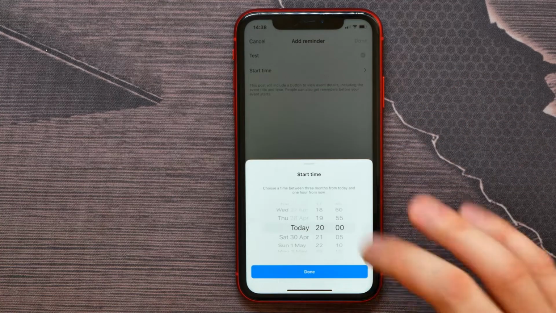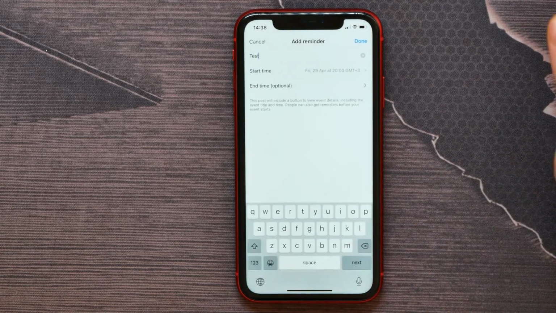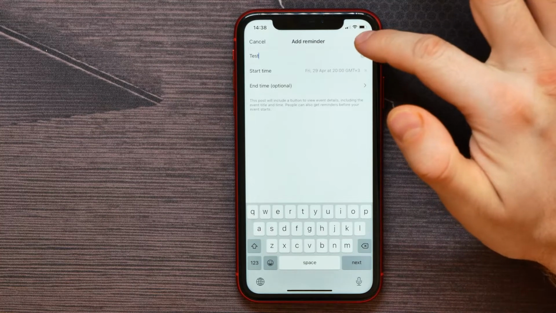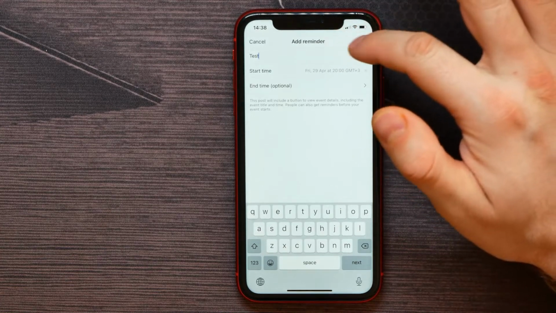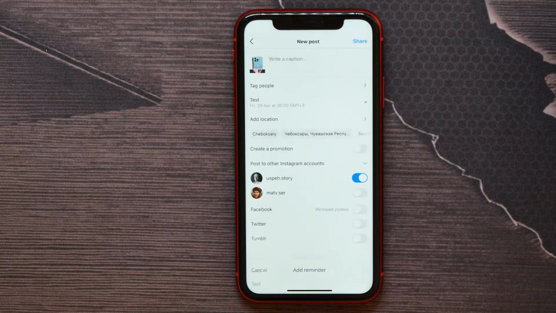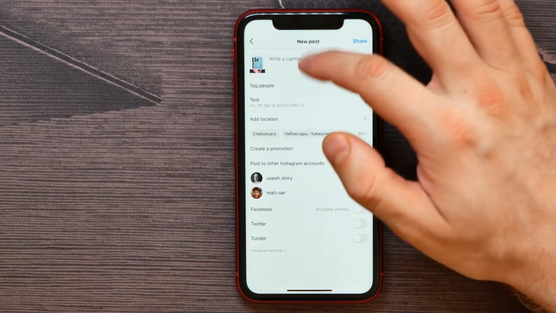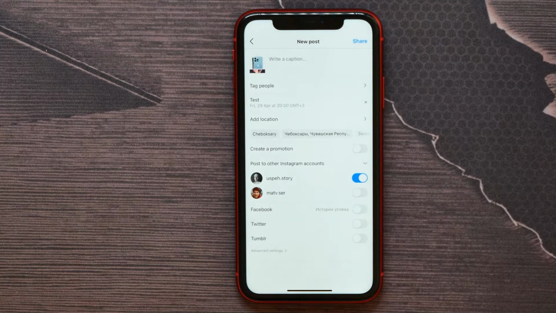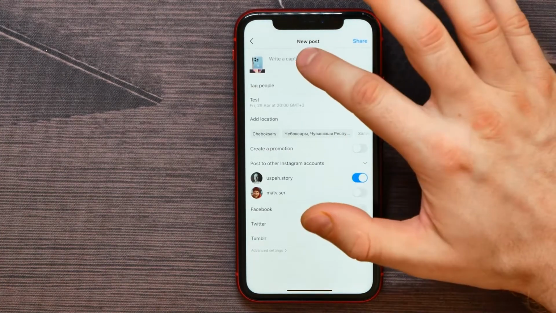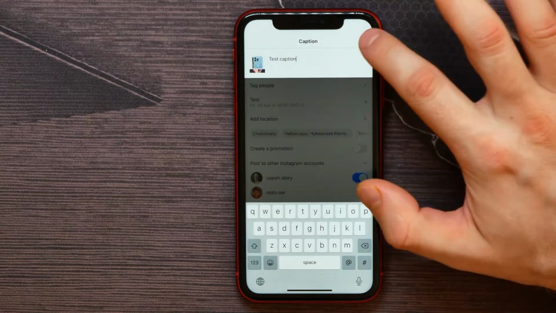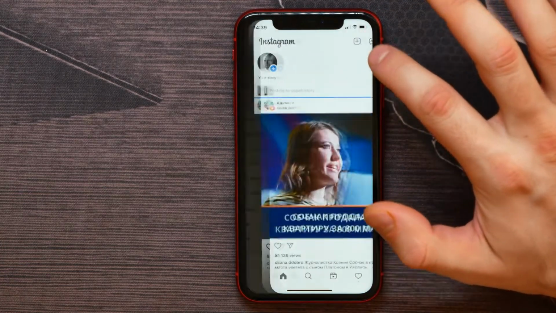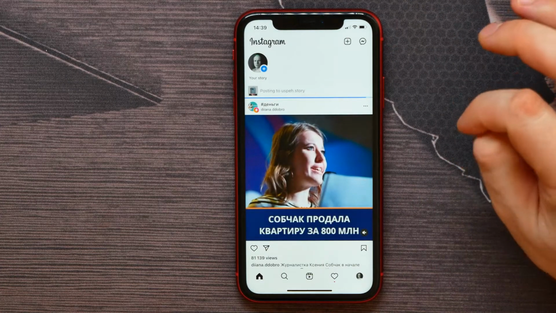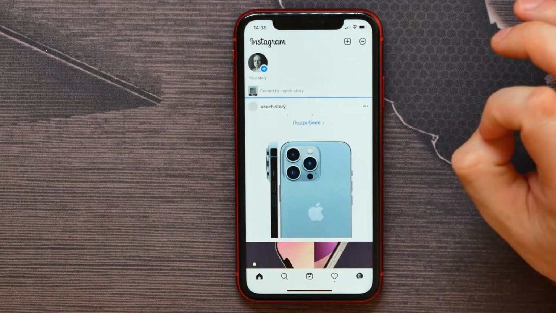I select a time and tap on done, and now I can finish setting up the reminder. I just tap done here, and then I can continue editing the post like I usually do. I can write something here, tap OK, and share this post.